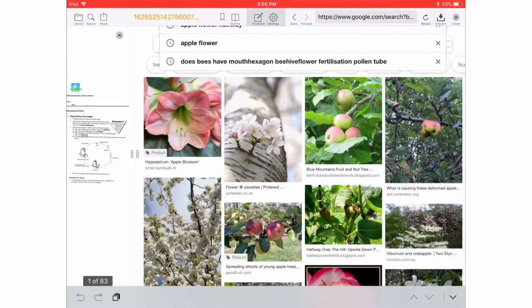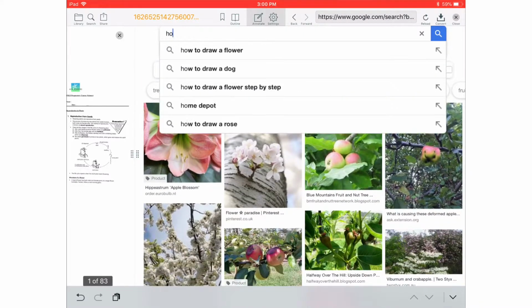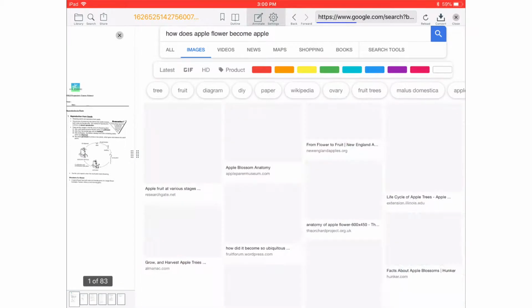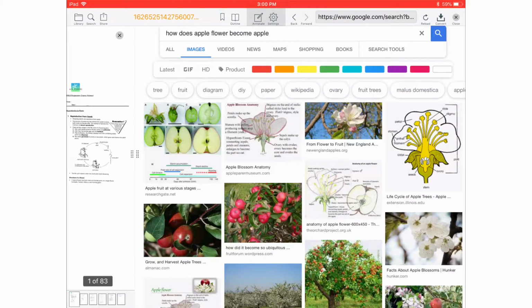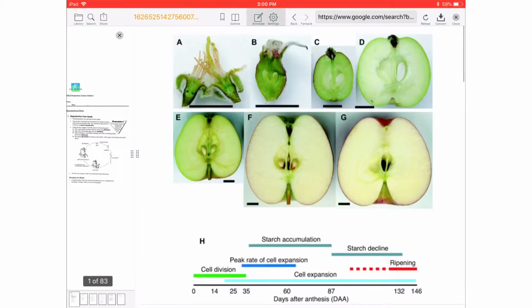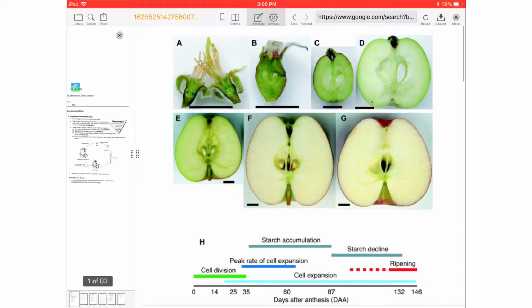How does an apple flower become an apple? There, this one. See, flower, right? It looks a bit like an apple, becoming more and more like an apple, a bigger apple. Right? So that's what it looks like. Okay, that's how it looks. The flower becomes this.